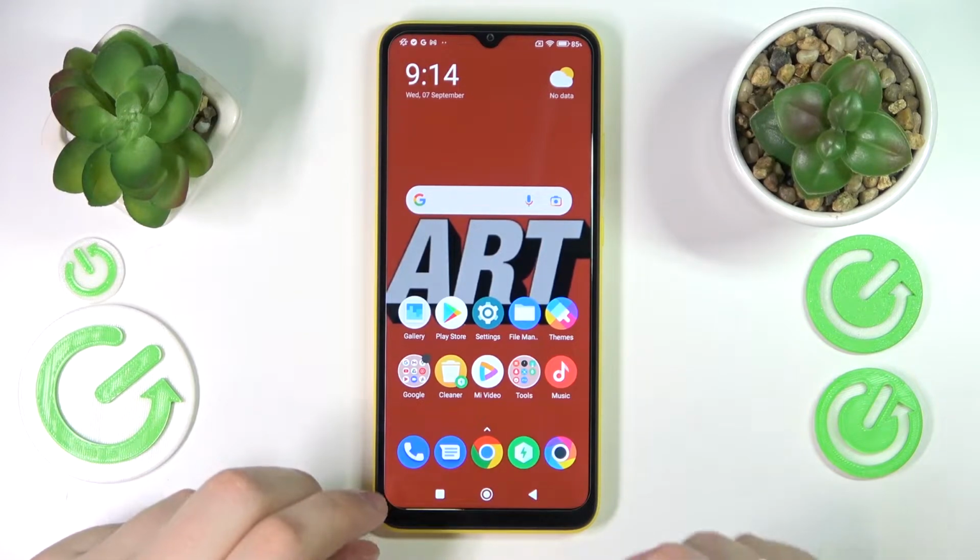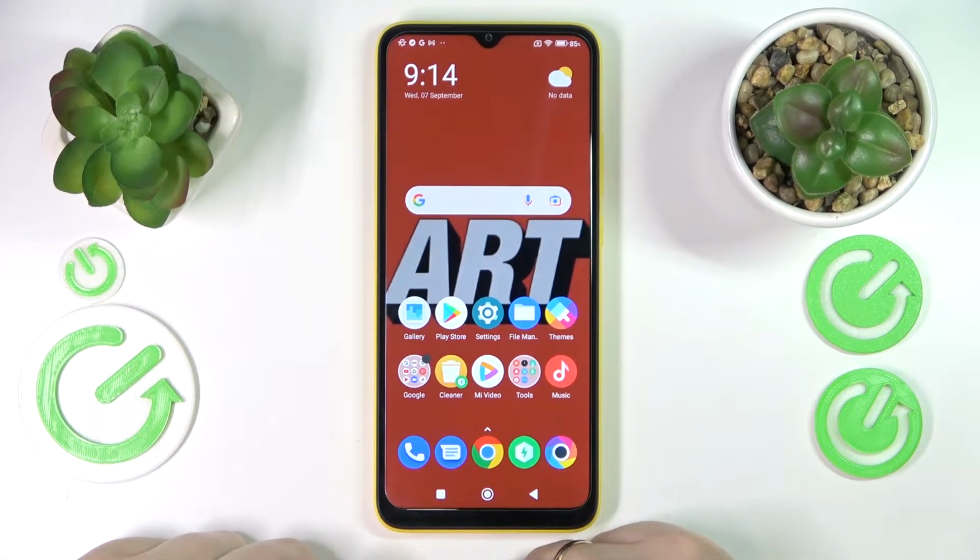This is POCO C40 and today we would like to show how you can download and install the Opera browser on it.